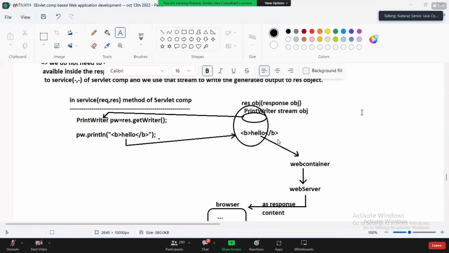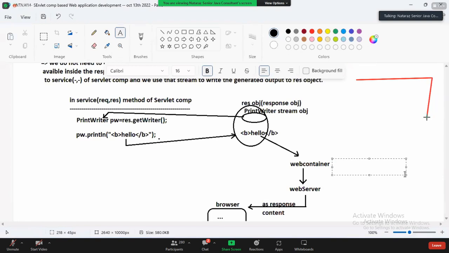Not web container, sir, but web component. Murali Krishna, do you have any common sense? Servlet component is already a web component. From the response object, where does it go to? The web container. Web container is nothing but what? Servlet container plus JSP container.